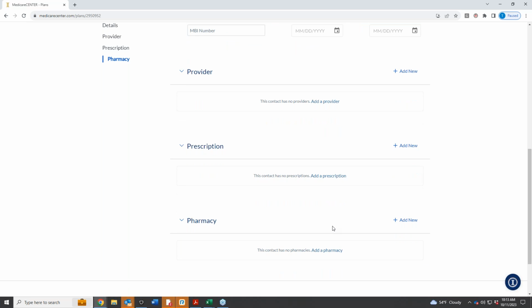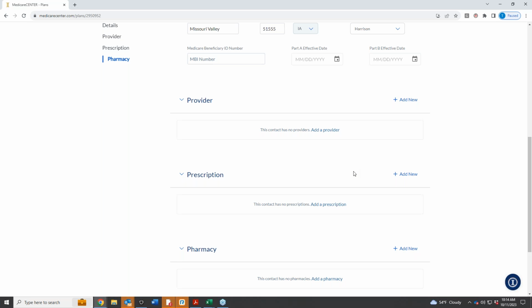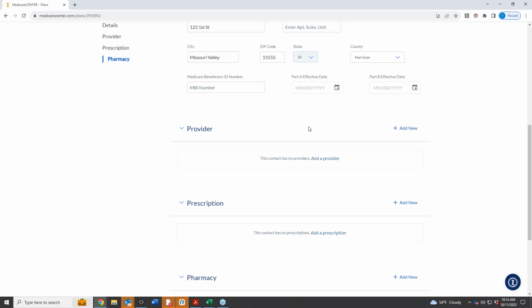But like I said, this system is only as good as the information that you put in here. So you want to make sure that you're putting in all of the client's providers and all of the client's prescriptions and make sure that that information is accurate. Now, one little tidbit on the providers here.